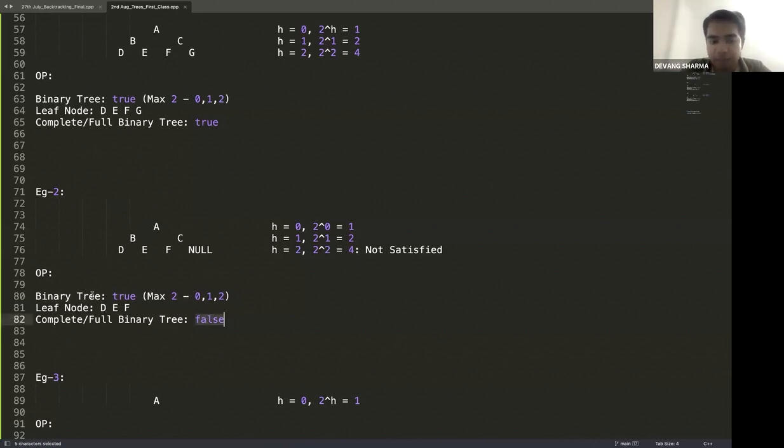Okay. Maximum of 2 is for binary tree. Exactly 2 for non-leaf node, that is for complete or full binary tree. Okay. It is a binary tree for sure, but it is not a complete or full binary tree. Got it?